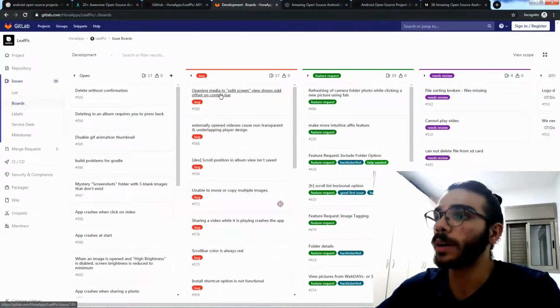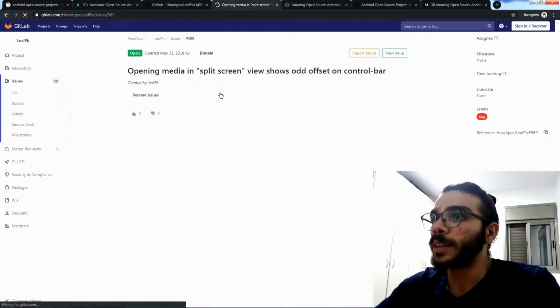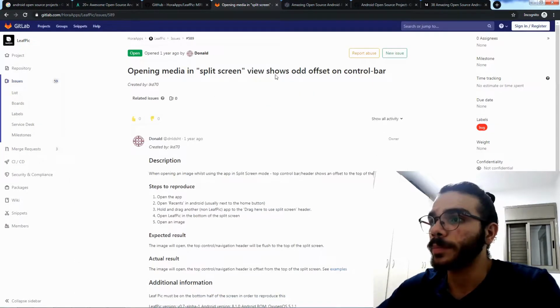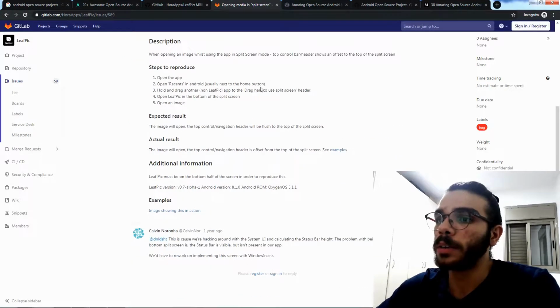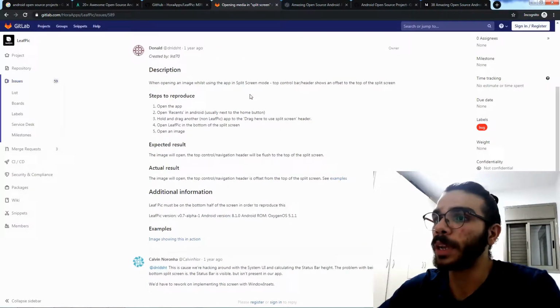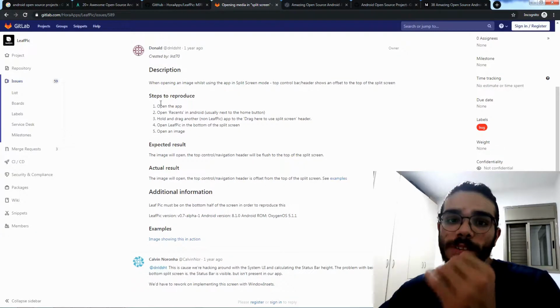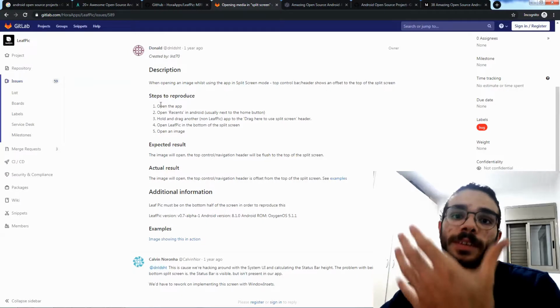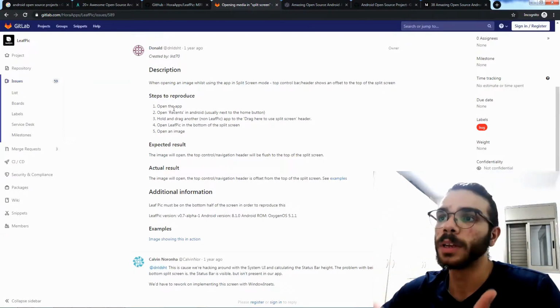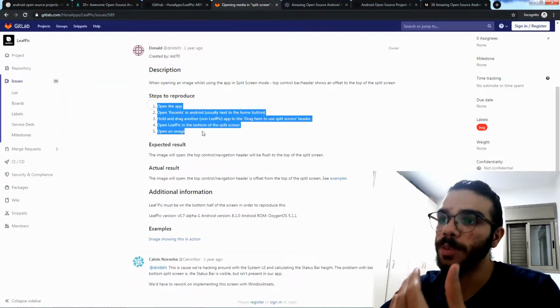So let's say we are pressing on the first bug: opening media in split screen, view shows odd offset on control bar. It doesn't seem like a very big bug, and if you are just starting out in open source, this is the kind of bug that you want to start with. They give you the exact steps to reproduce.